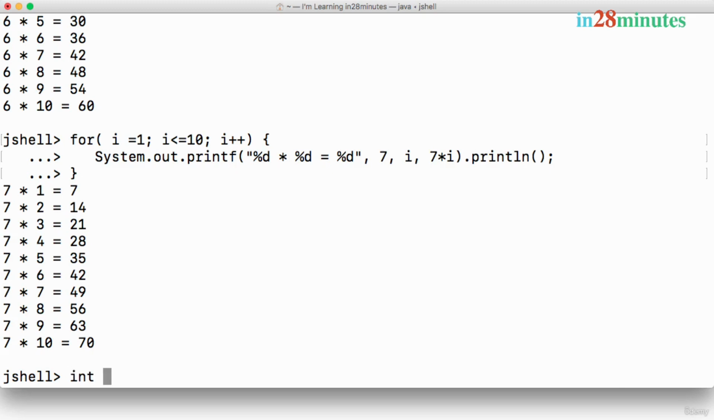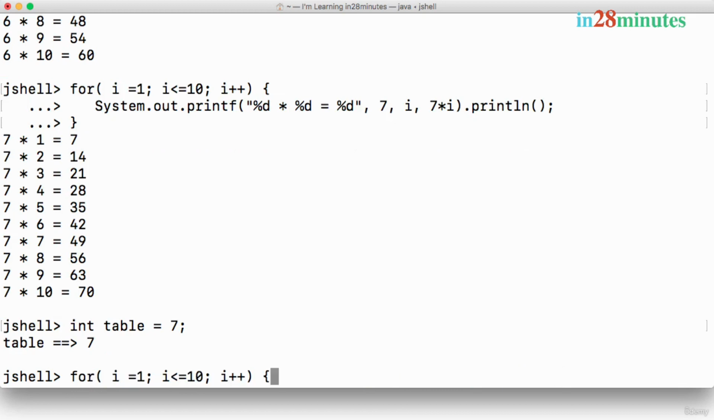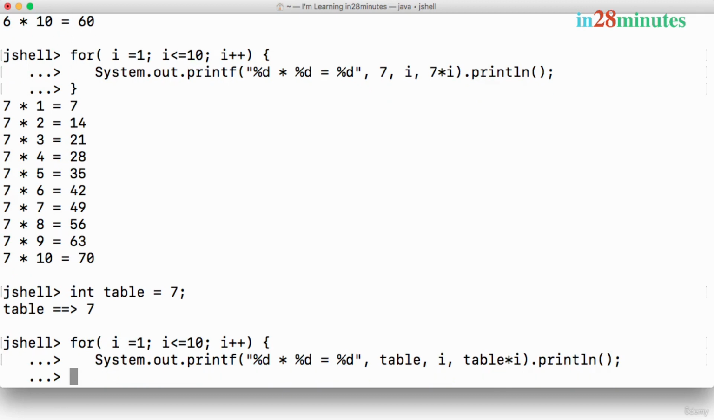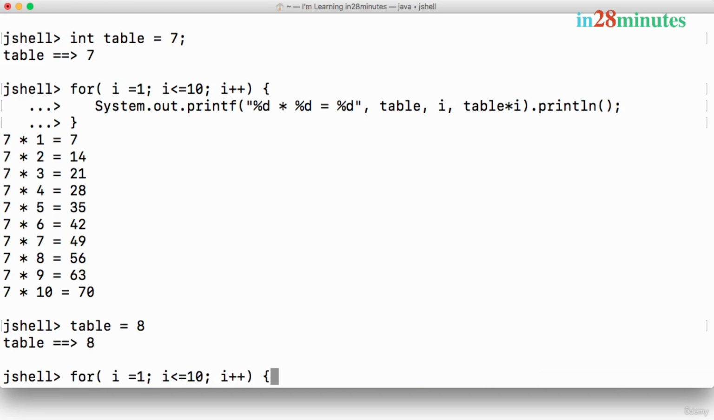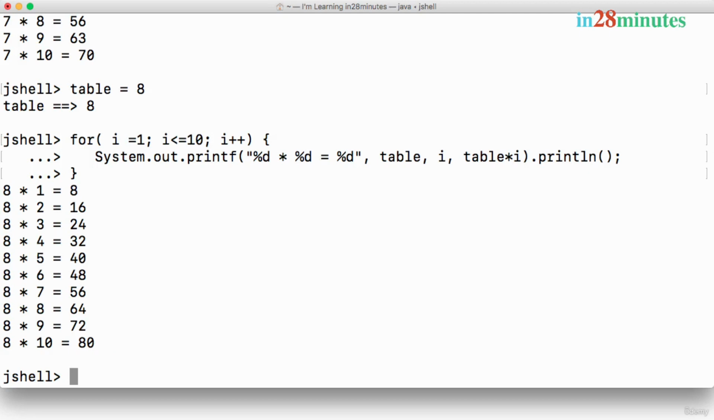If I actually define a variable called table, so table is equal to 7, and let's now use that in the for loop. So for I is equal to 1 to 10, instead of 7, I would say table. And close brace. It's printing the 7 table now. Let's change it. Table is equal to 8 and it prints the 8 table as well. So the same code right now.